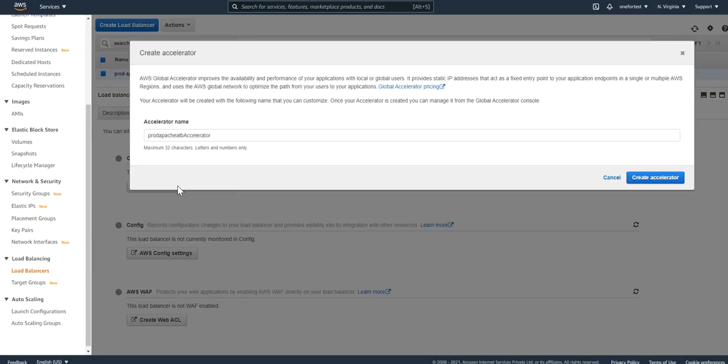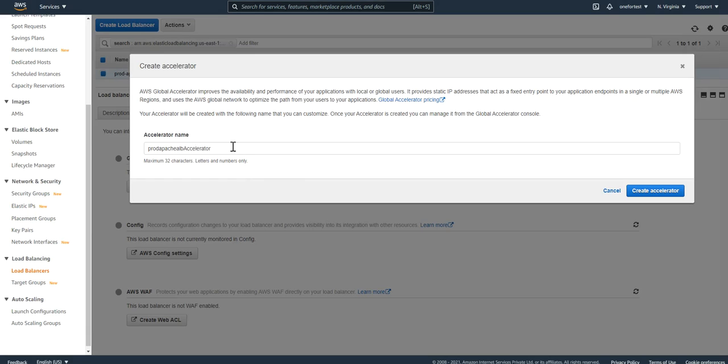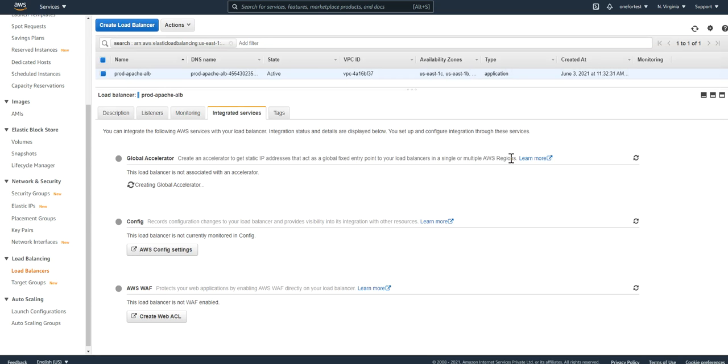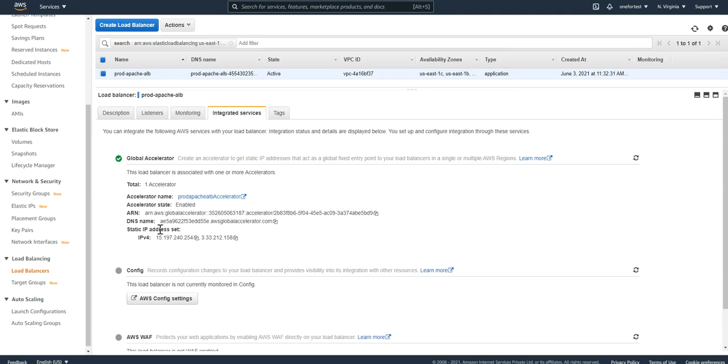When I click on create accelerator, it is asking for the name. I can use any name here, as per whatever nomenclature you use in your environment. I've used Prod Apache ALB accelerator. Let me create it. It doesn't take much time. That's very quick. As you can see, this is my accelerator name.